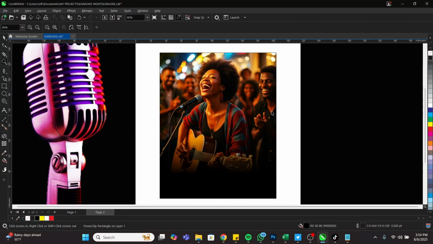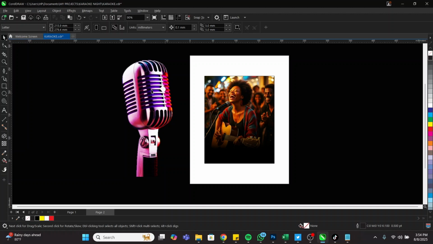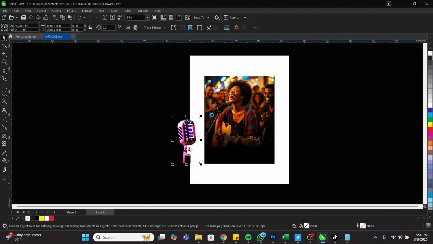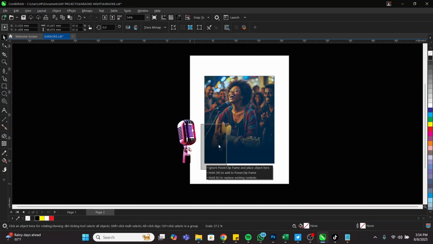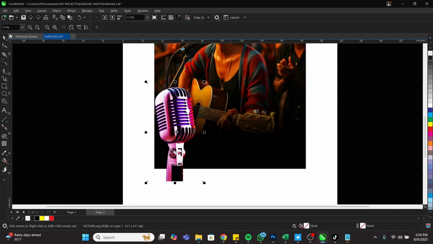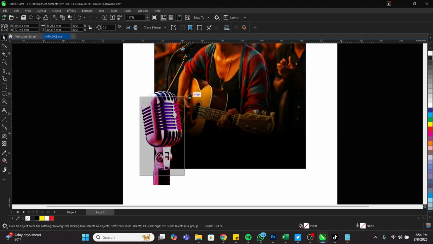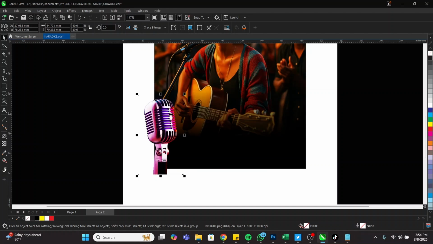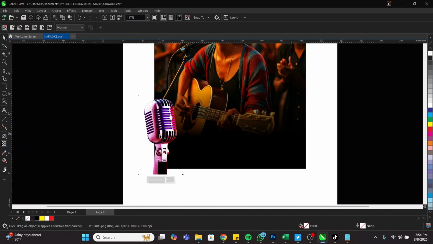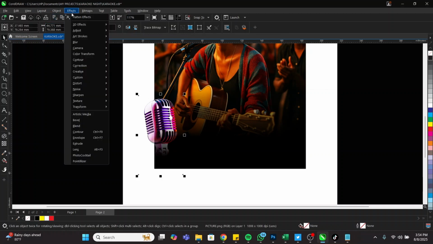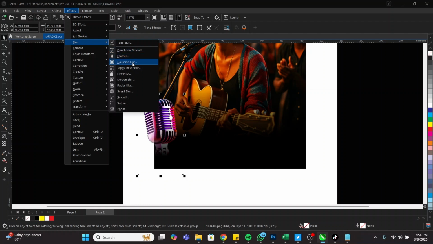So the next thing that we are going to do is bring this guy down like this. We are going to reduce it like this and bring it down here. Let's reduce it and bring it down like this. Then we'll take our transparency tool and apply it just this way. And then we'll come to Effect, come to Blur, and then we'll come to Gaussian Blur.